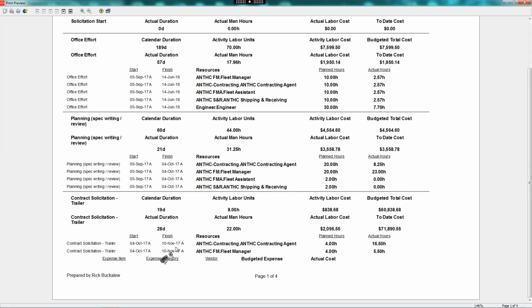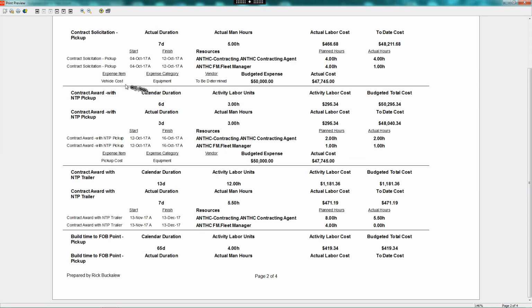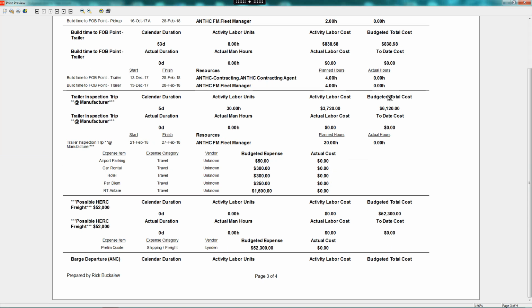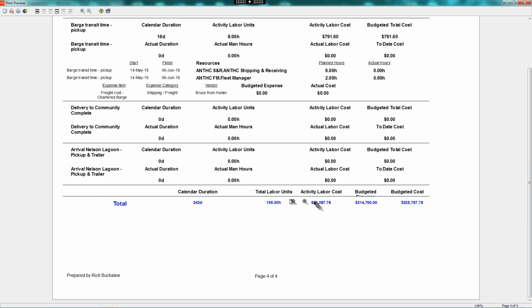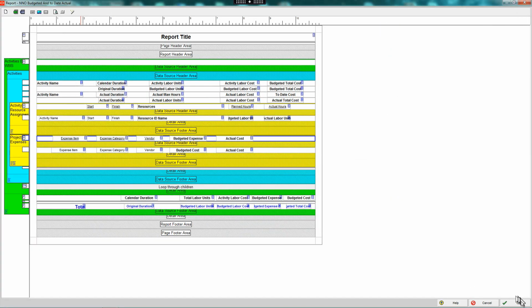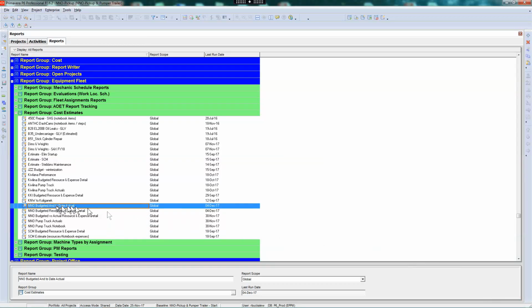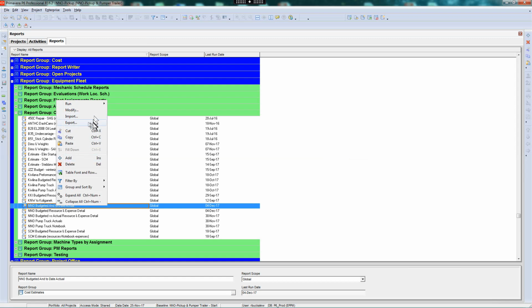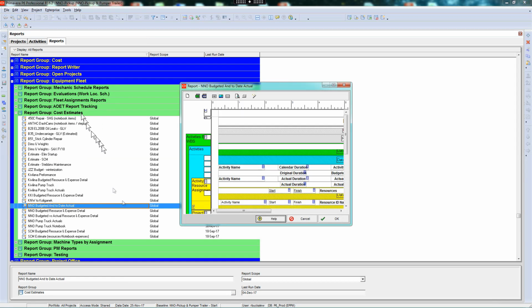And that was our expense. So let's find an expense: vehicle cost, equipment to be determined, budgeted expense, actual expense. At the end of the report here, we are going to add additional data fields in our totals line to reflect actual to date cost. All right, let's save this by clicking OK. I'll go back to it, right-click it, and modify to open it back up.